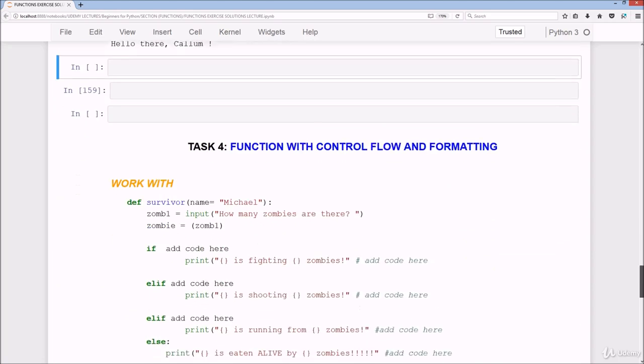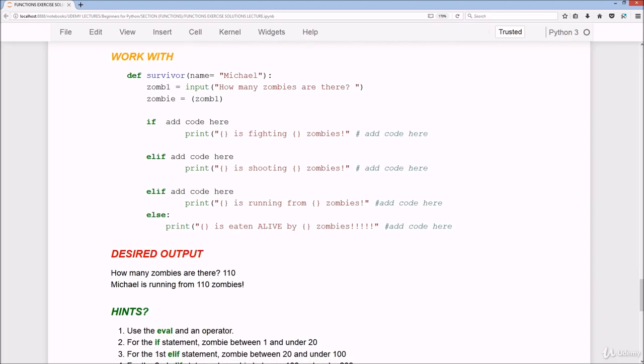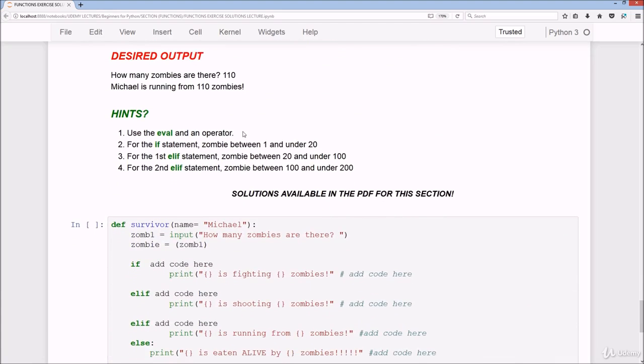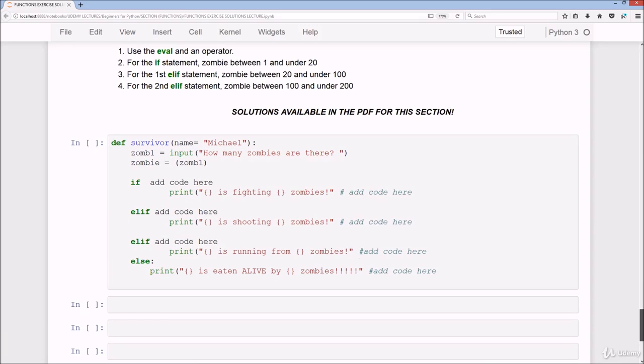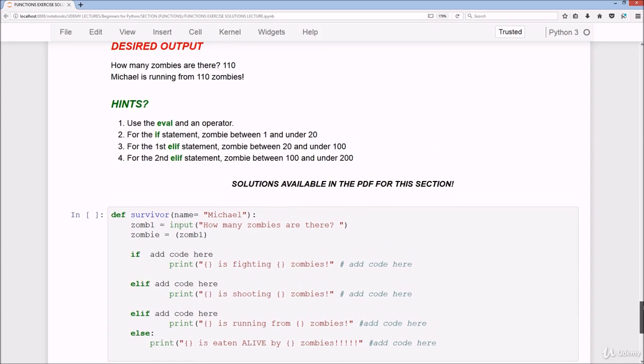Well, okay. So moving on from that is our last function, technically, it's task 4, function with control flow and formatting. So what we want to do is work with this code here, this big giant function, and of course I've taken the liberty to copy and paste this into an empty cell. As an example of the desired outputs, we have, for example, how many zombies are there? 110. Michael is running from 110 zombies.